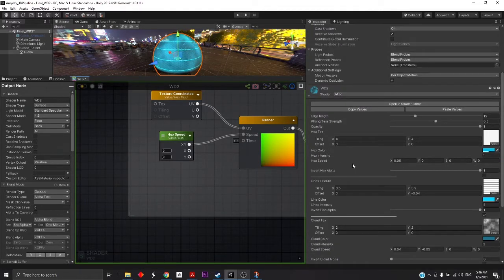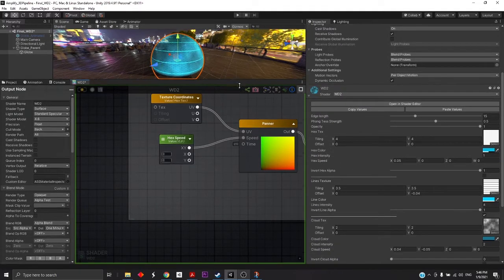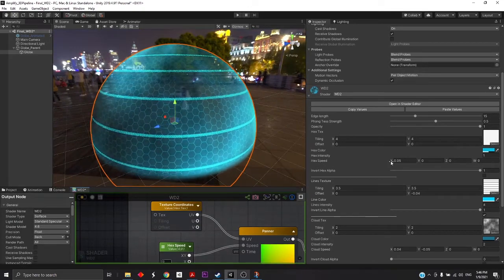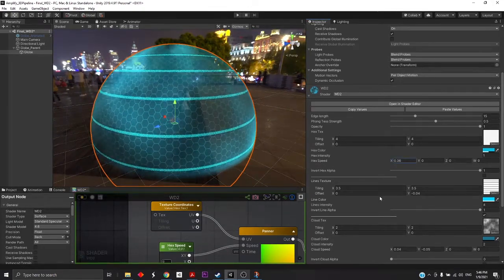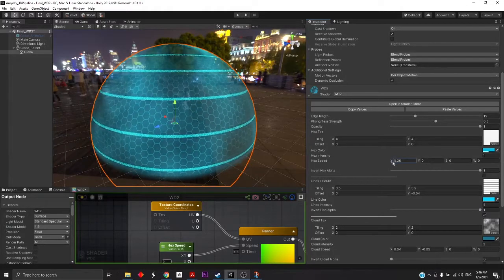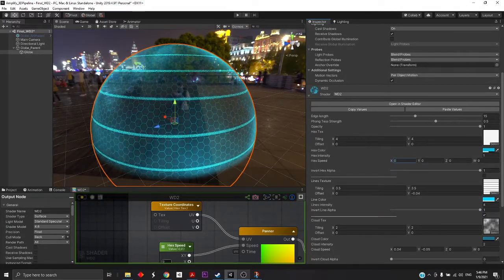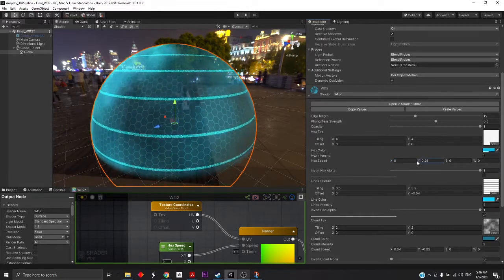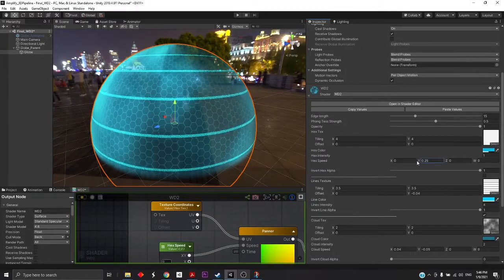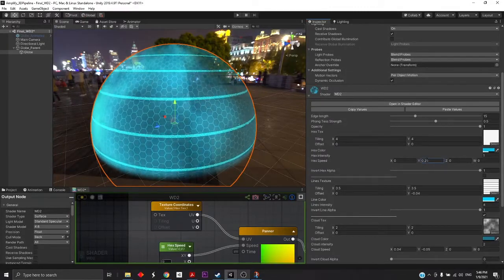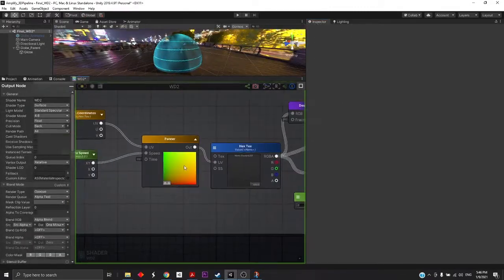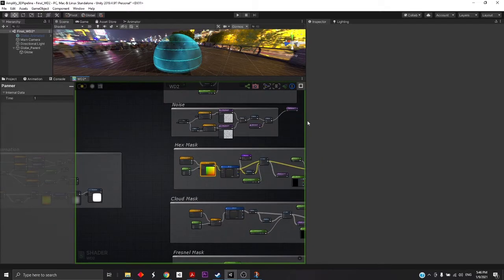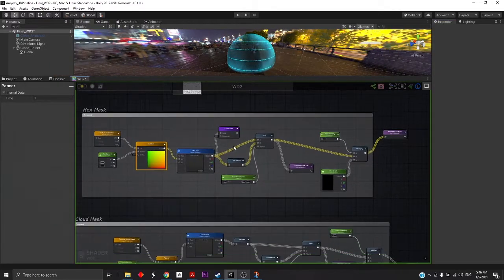Yeah, so hex speed. So if I increase this, see, the animation speed will increase in X. And if I put it to 0, it will stop. If I increase the value of Y, it will start animating in the Y direction. Yeah, so that's how it works. So for the animation, I have used a panner node over here. So that was our hex node.